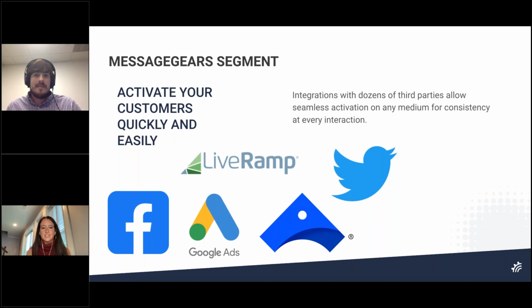Ricky, how does MessageGears integrate with all of these options so easily? Since MessageGears can exist with your data, it's very easy for us to control adding these new providers that you can activate on. And like I said, there are always new ones coming down the pipe, so stay tuned because this list is constantly growing. The full list is on our website, so you're also welcome to check that out.